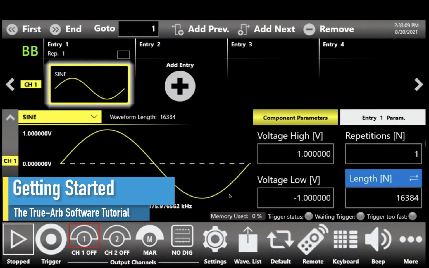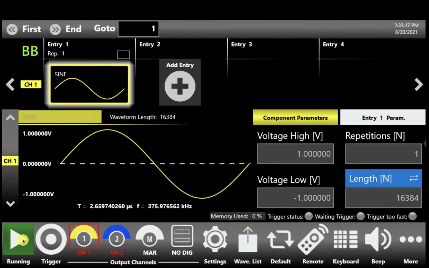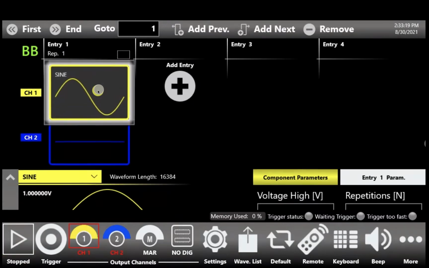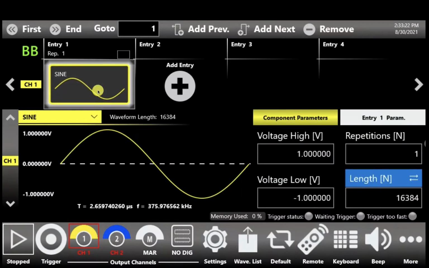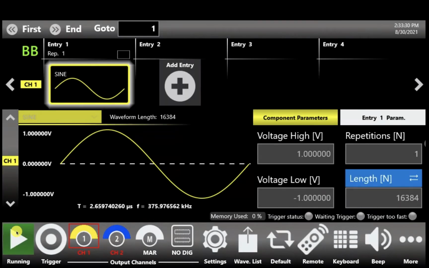The instrument has a 7-inch capacitive touchscreen display, and it can be controlled easily using your finger and gestures like a mobile phone. Everything that I will do now with the mouse, you can reproduce with your fingers. The user interface is divided into 3 main areas. On the bottom, you can find the command bar that contains all the buttons to control the arbitrary waveform generator.